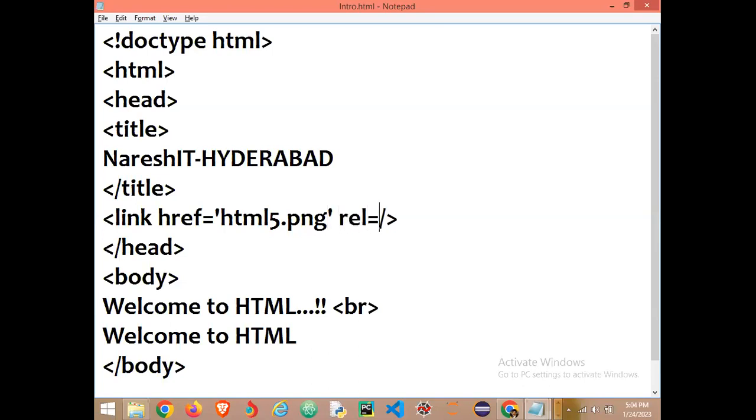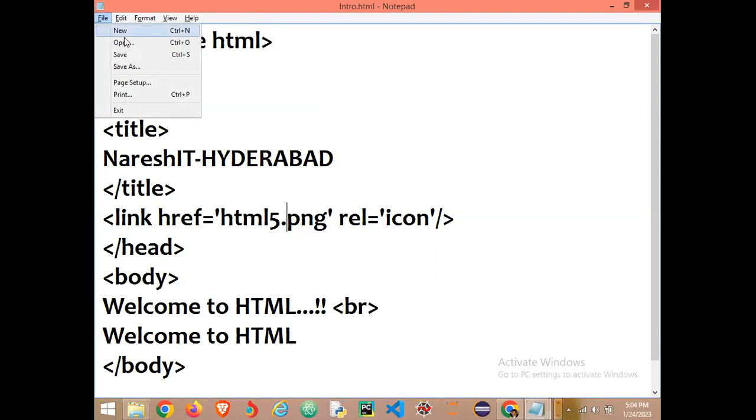HTML5.png. Relation. REL means relation. What kind of relation are you giving? Icon relation I'm giving. Just save it.